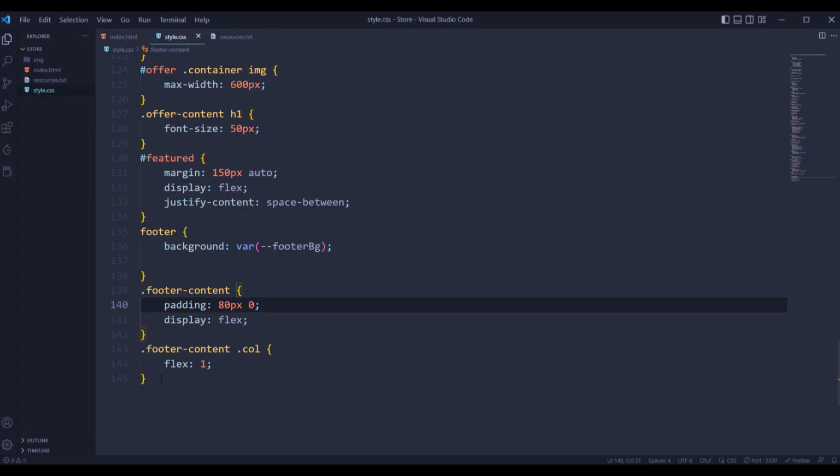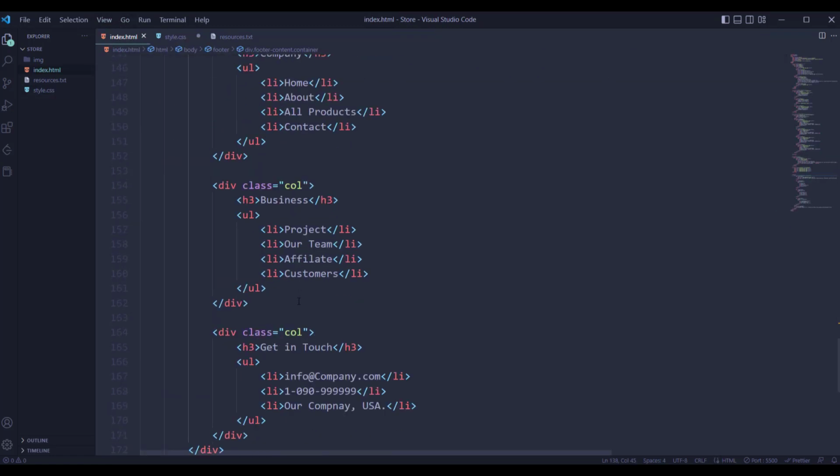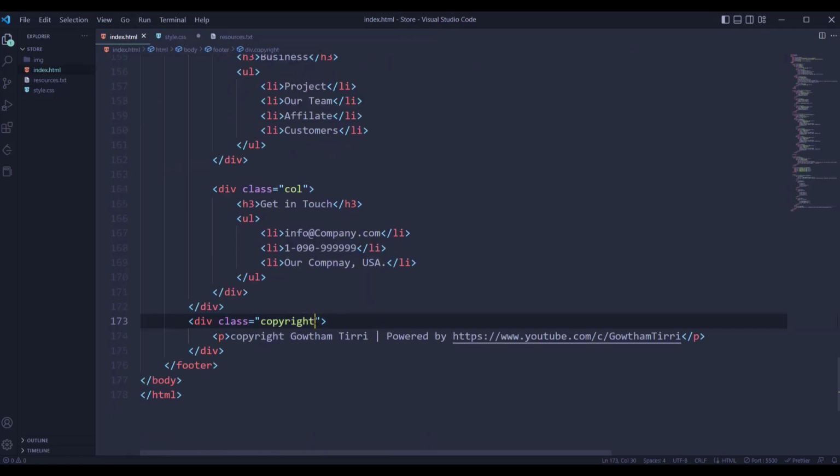So now let's target the copyright. Add here for the copyright, let's add a class name of container for this so that it will only take 80% of the width.